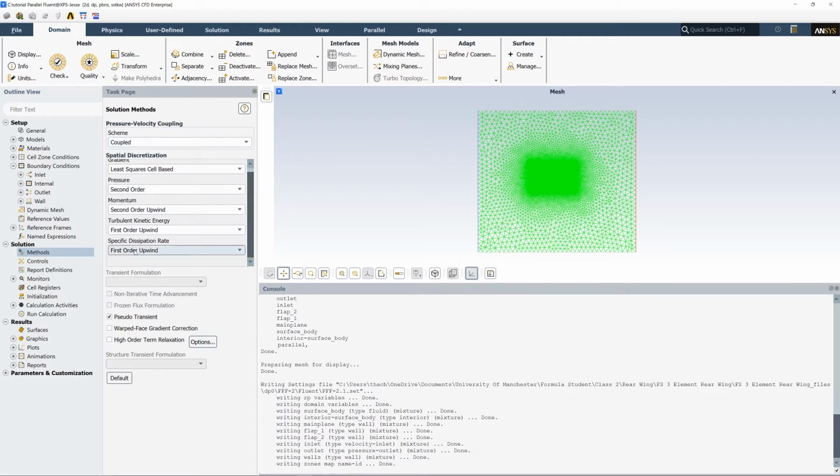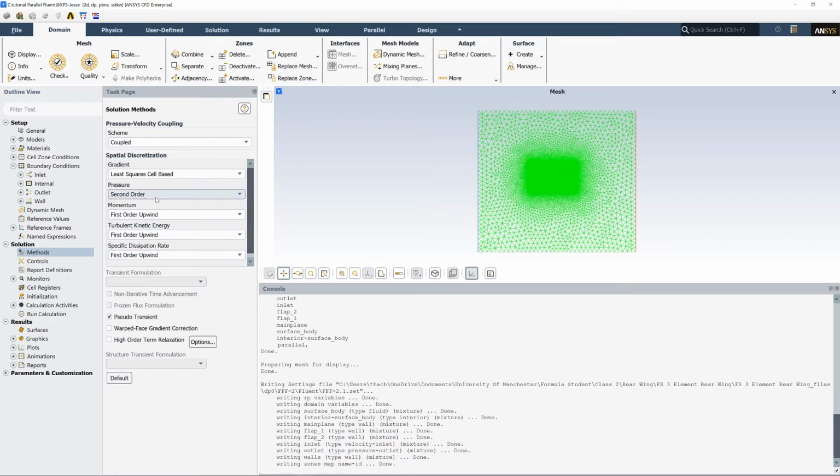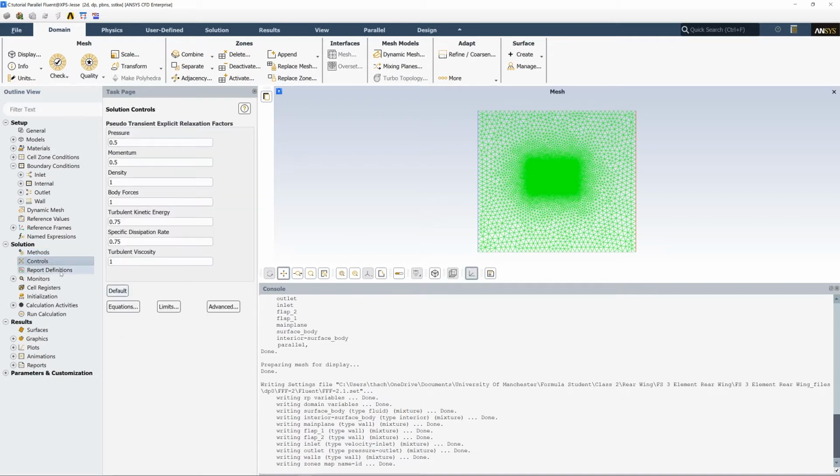Momentum, first order. Specific dissipation rate, first order. Turbulent kinetic energy, first order. Momentum, change this to first order. Pressure, second order, and then that's that for now. Controls, leave these as they are.